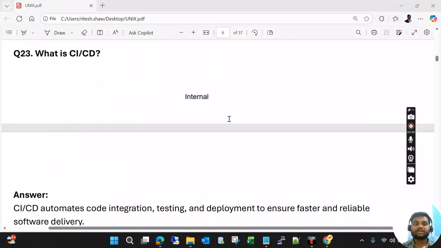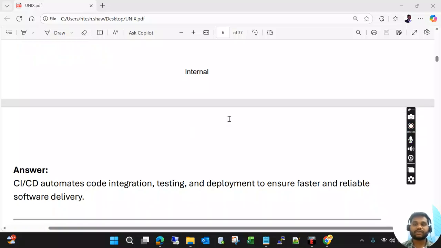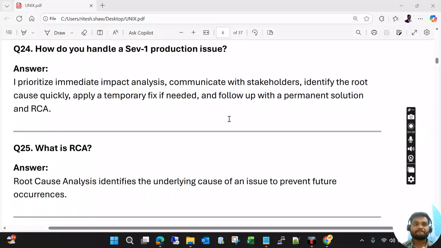What is CI/CD? CI/CD is a process by which integration, testing, and deployment are done automatically to ensure faster and reliable software delivery. So CI/CD automates code integration, testing, and deployment to ensure faster and reliable software delivery.